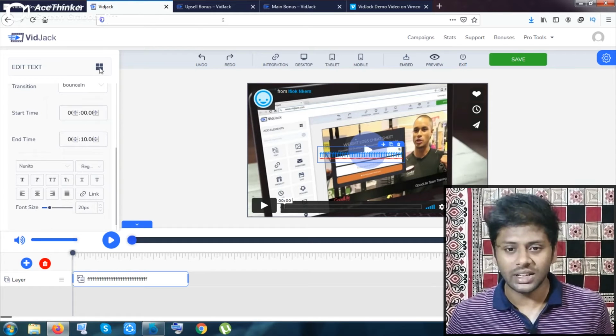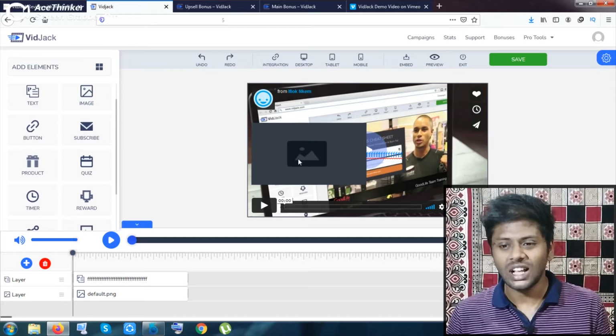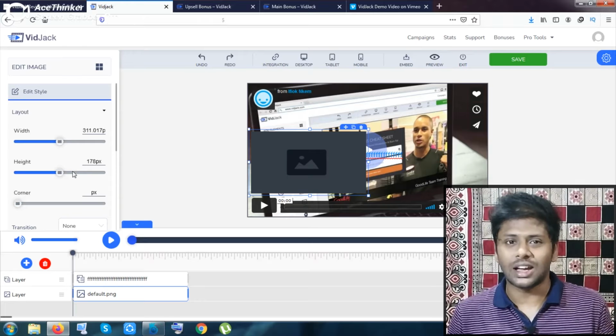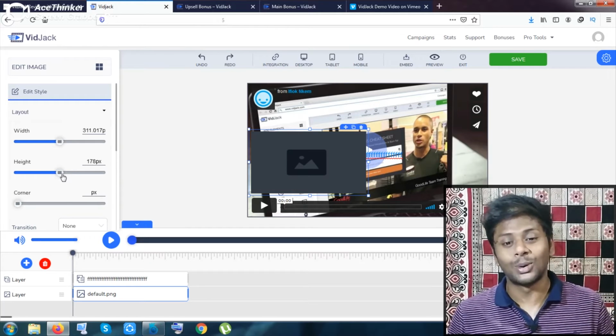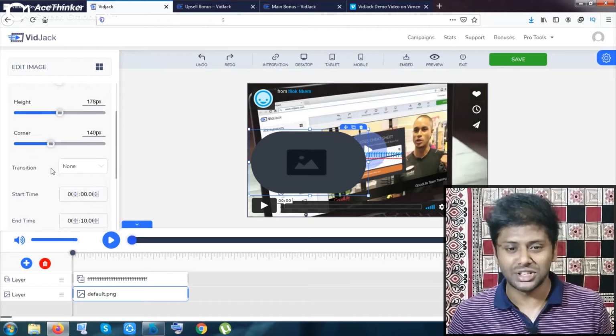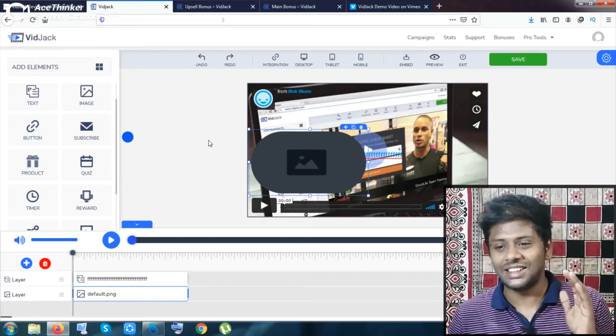Let me show you the next option, that is image. You can customize your video. Inside your video you can put any image and you can scale it as you like, and you can also use the corner round feature and also the transition effect, start time, end time, common features. So this is the hyperlink, and this is the main thing.